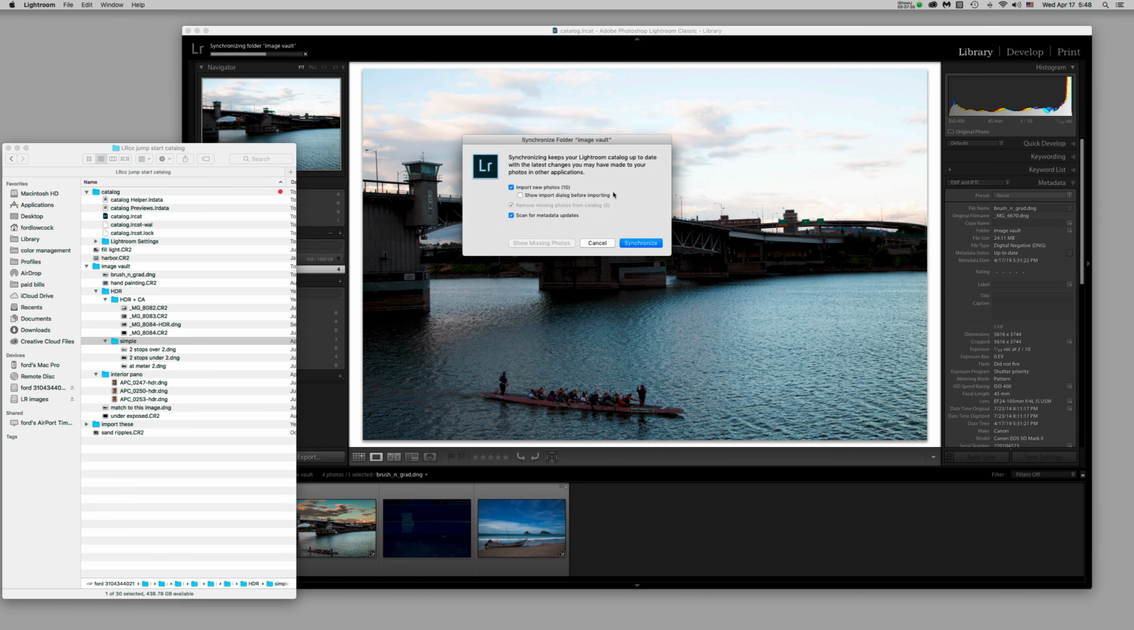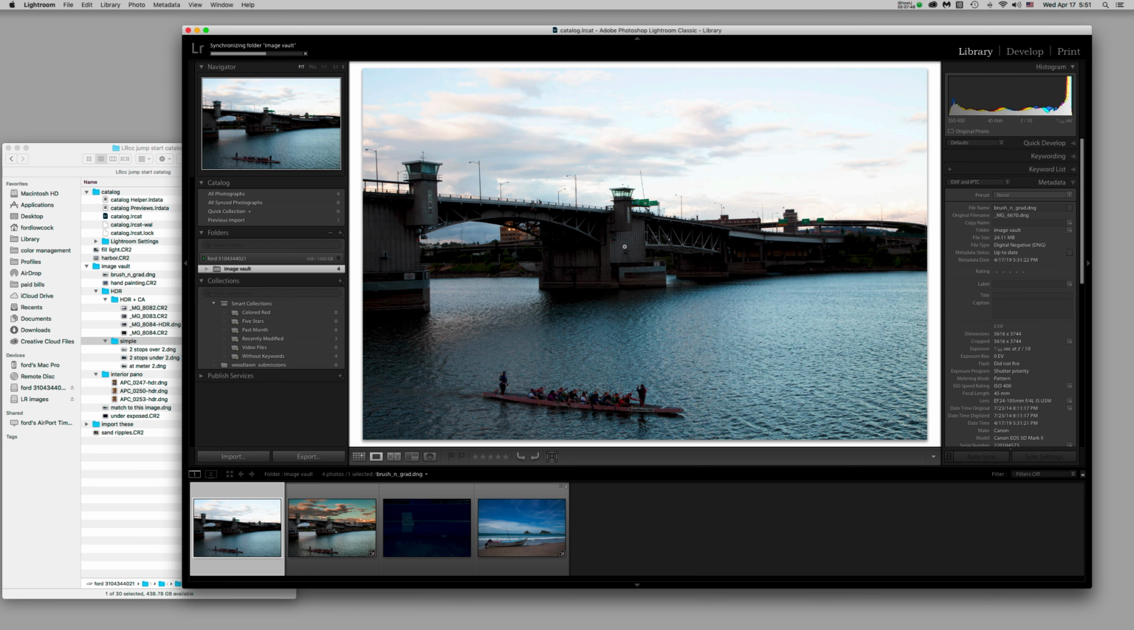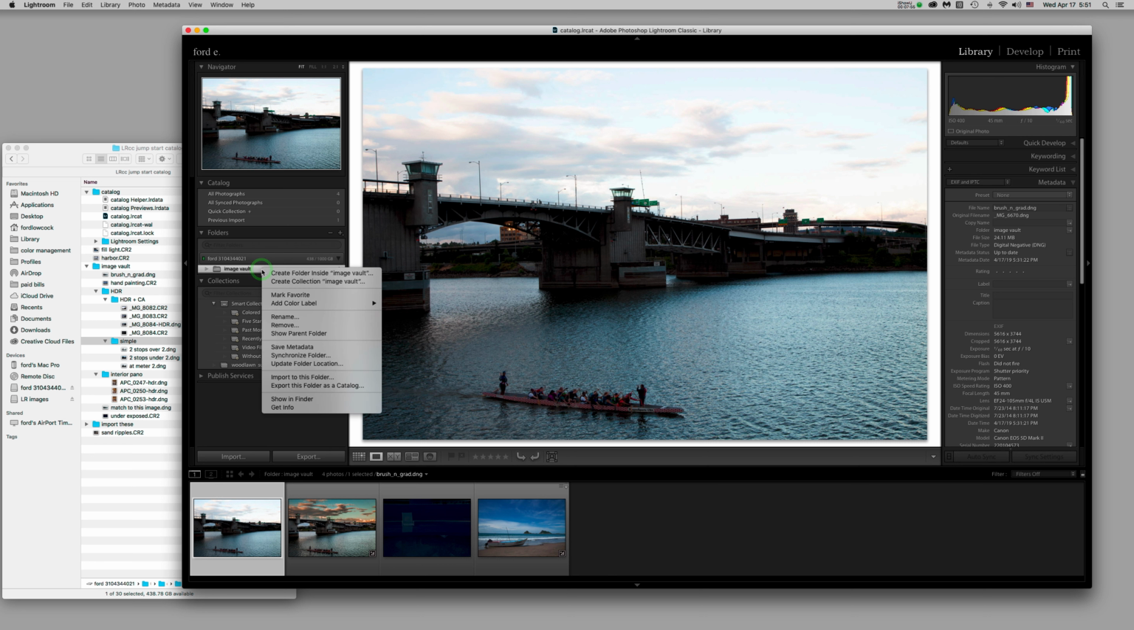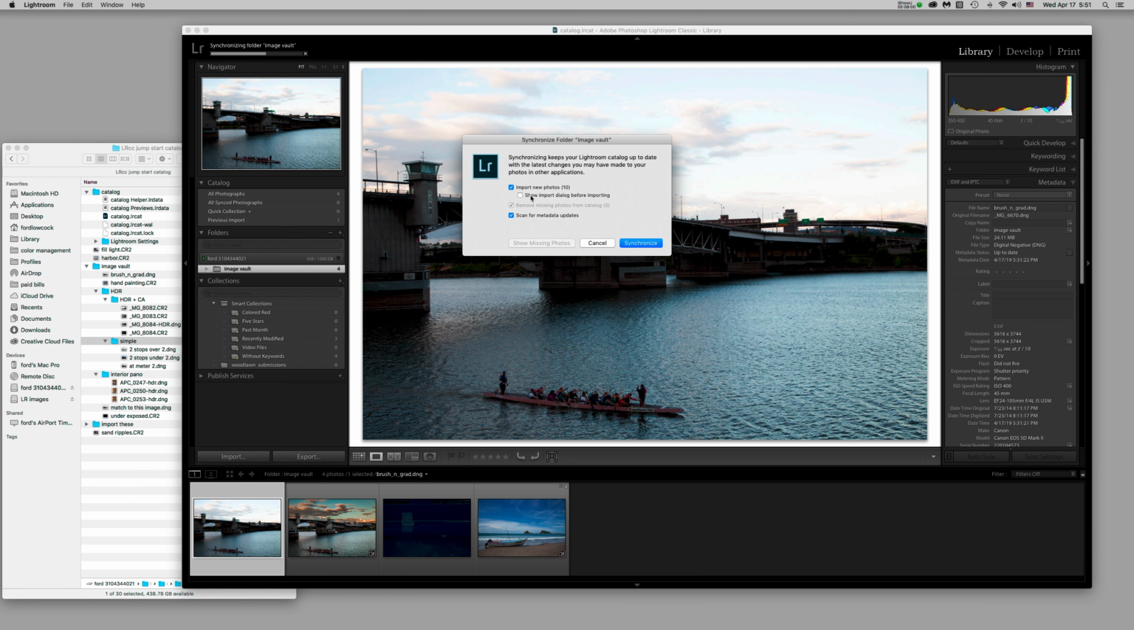So for now, I'm just going to click on synchronize in Lightroom, and I need you to see what happens here in just a second. So with all that explanation, I actually want to back up and repeat. I'm going to click on cancel. How we got here was I clicked once on Image Vault here inside Lightroom. I right-clicked and went down to Synchronize folder. When I do, it looks for the additional images that have not already been ingested into Lightroom, and it tells me 10. I'm going to click on Synchronize.